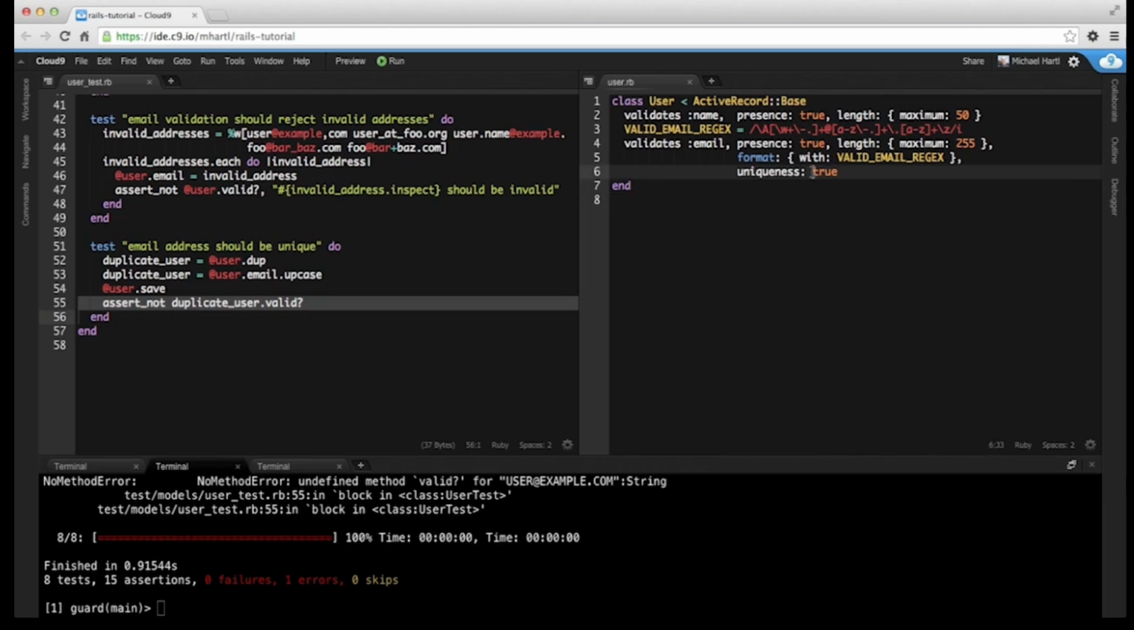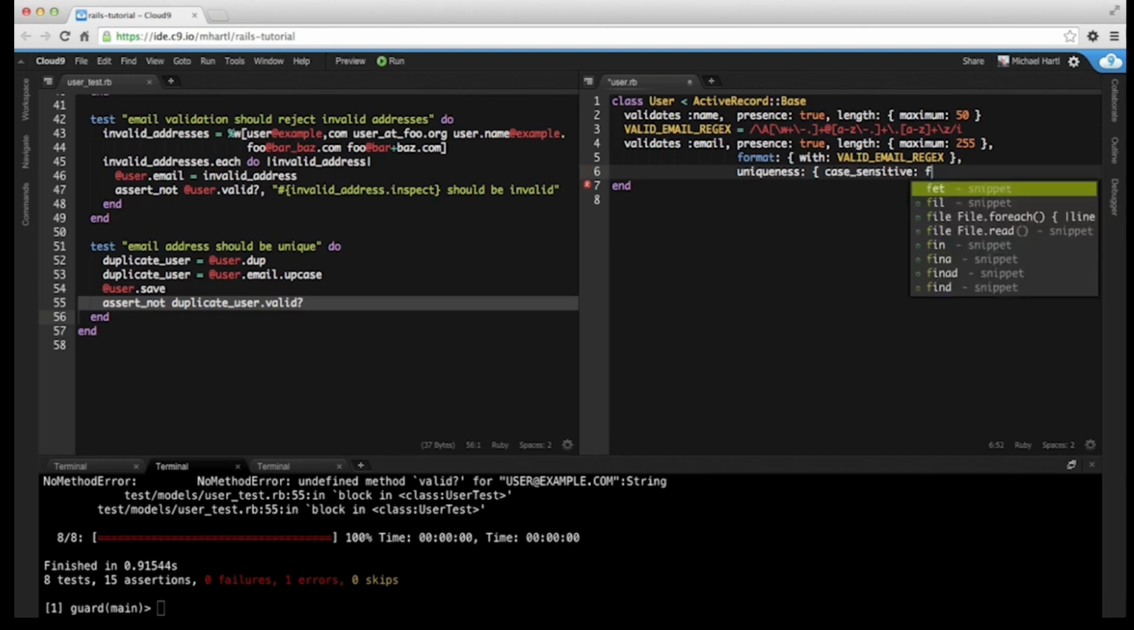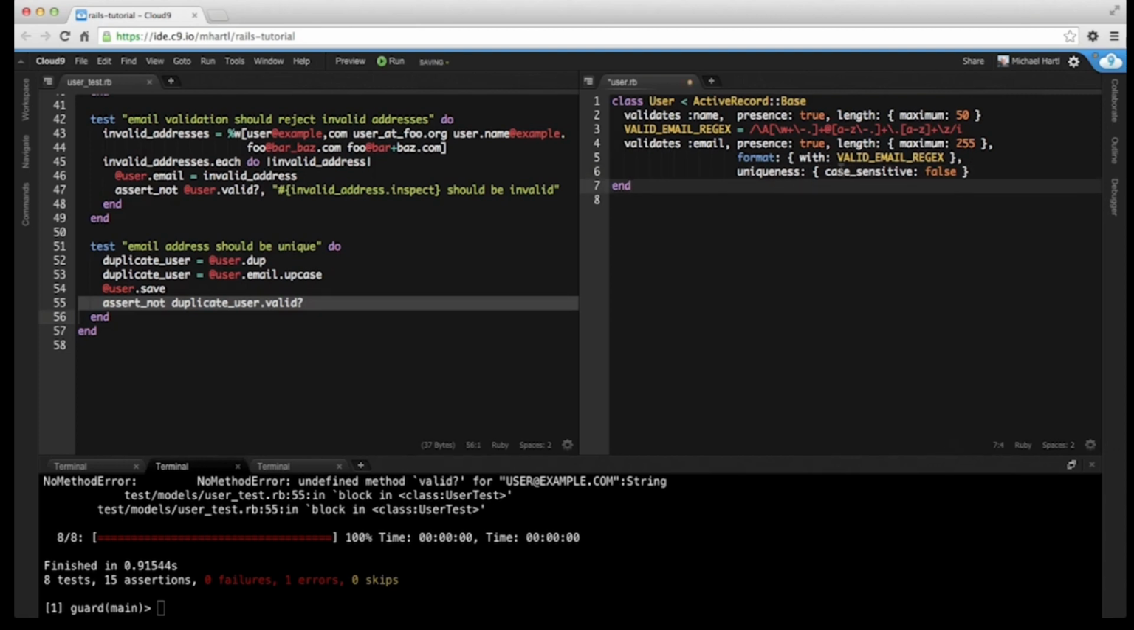So the way to do this is to change this true to a hash, which is case sensitive false. So the hash is the key is case sensitive and the value is false. To turn off case sensitivity, this implicitly has uniqueness true in here, so this should work.